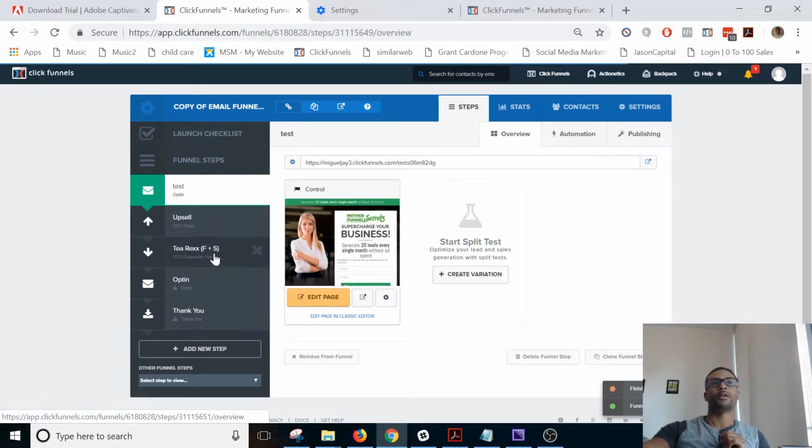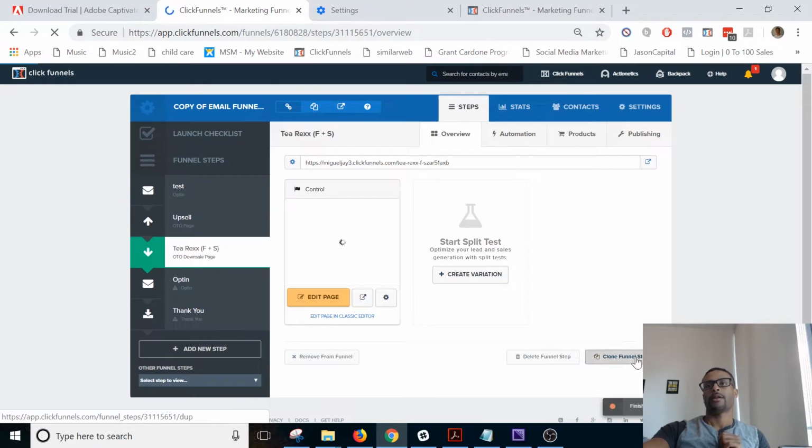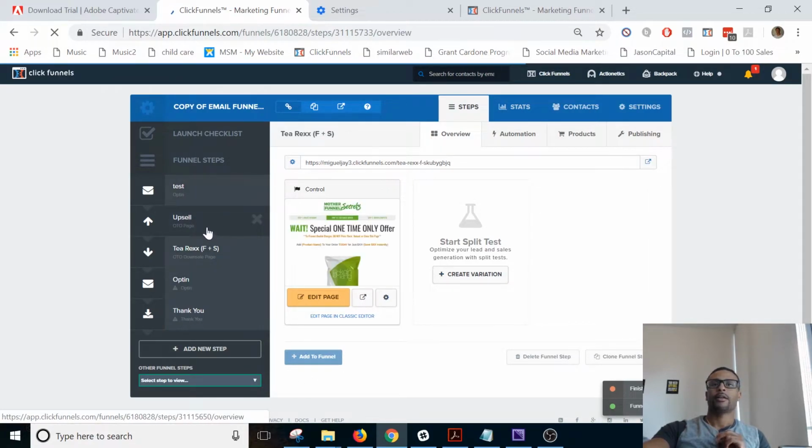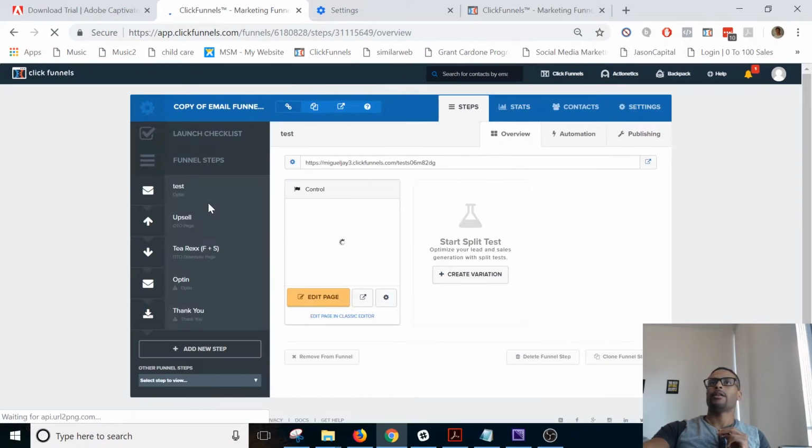We can clone a funnel step, which is dope. Boom. And then of course it adds it here, so you would have to add it to the funnel if you actually want it in here.